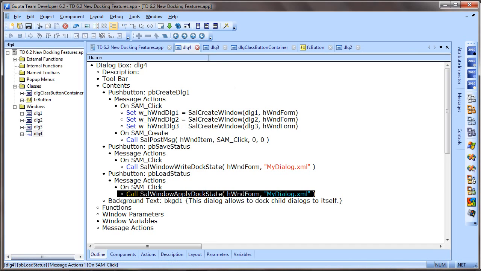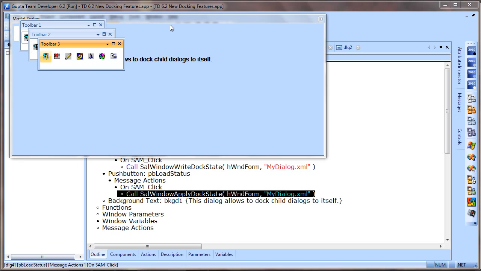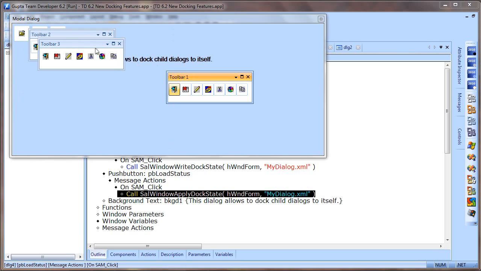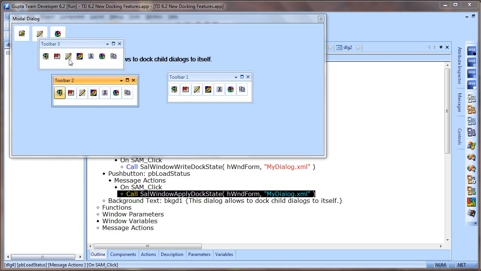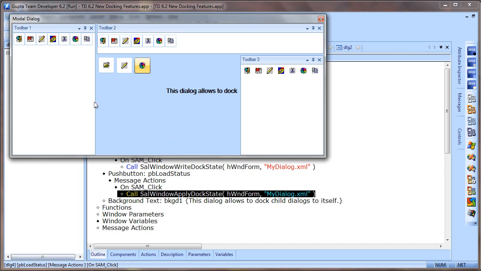And here is how that looks at application runtime. The main dialog opens with its child toolbars, and just see the buttons there, and if I apply the dock state that was previously saved, then this is being applied. So a modal dialog accepts child dialogs to dock to itself.